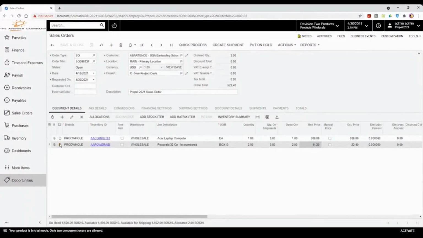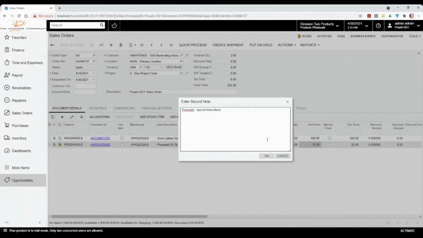You can also take notes against the sales order line. In this case, I've just written special instructions, but you can use this to your advantage for things like special packaging instructions, because we do have the ability to copy the notes from the sales order over to the shipment screen. And this could become a very efficient way of communicating between the sales order entry person and the shipping clerk, for example.